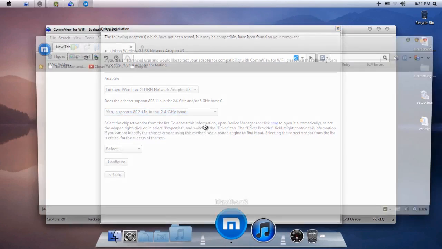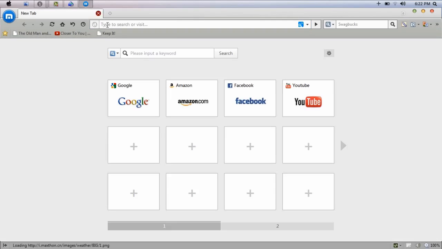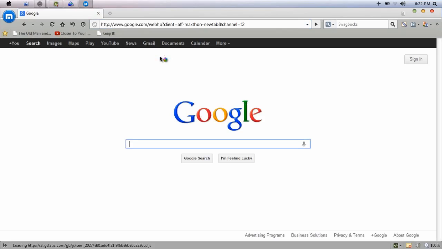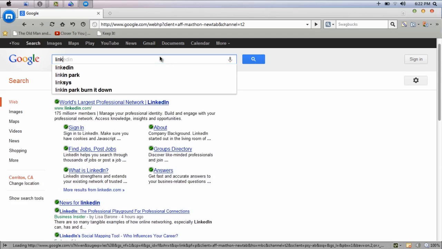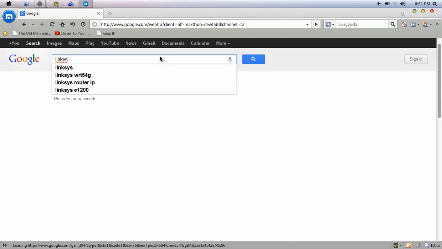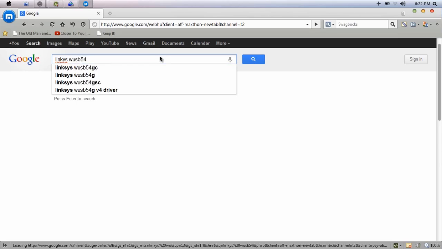I'm going to pull out my adapter real quick just to show you. For example, I have the Linksys. Let me look here at the back of my adapter. WUSB54G. WUSB54G adapter.